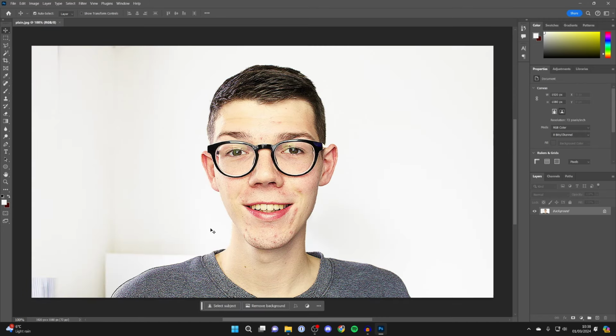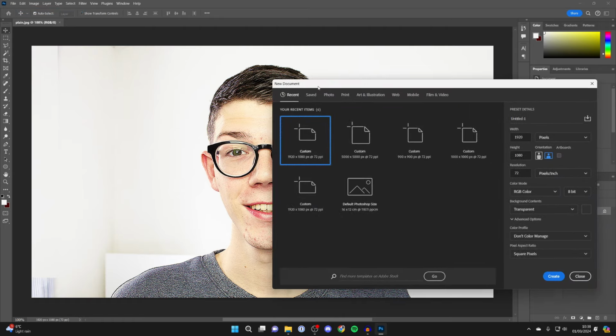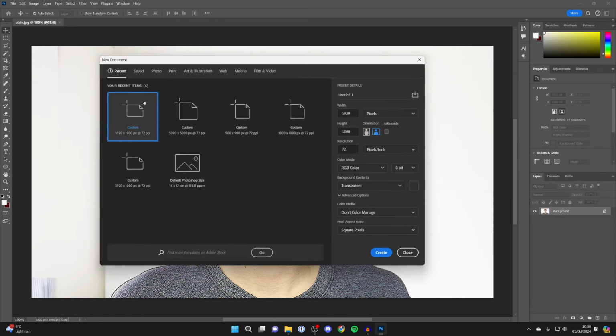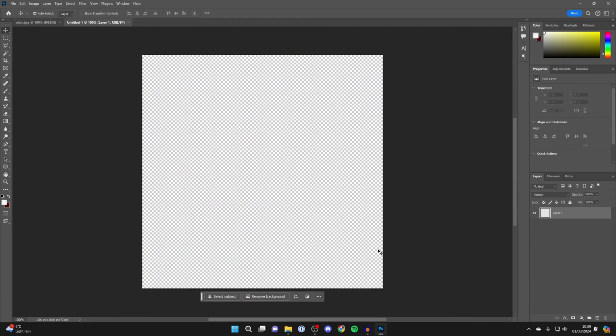So here it is. And what you want to do is go to the top left again, click on File, and then click on New. You'll get this new document page, and what you want to do is come over to the right under Preset Details, and you need to type in what you want the image size to be. For example, here, if I wanted to make a square, I could set this to 1,000 by 1,000, just like so. I could then click on Create, and we've now got this blank canvas.